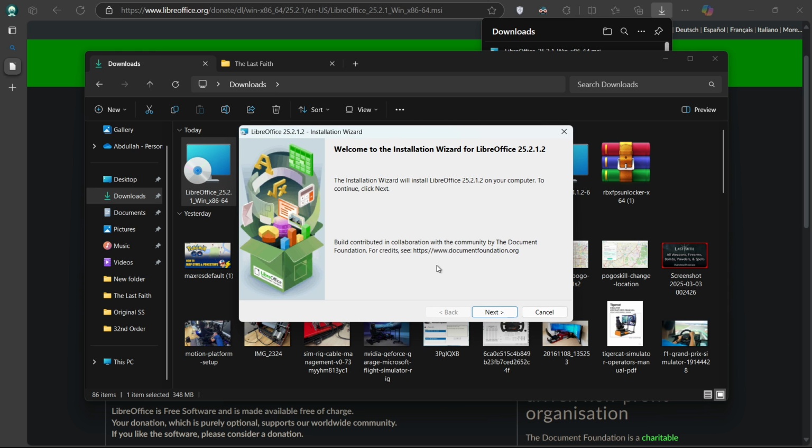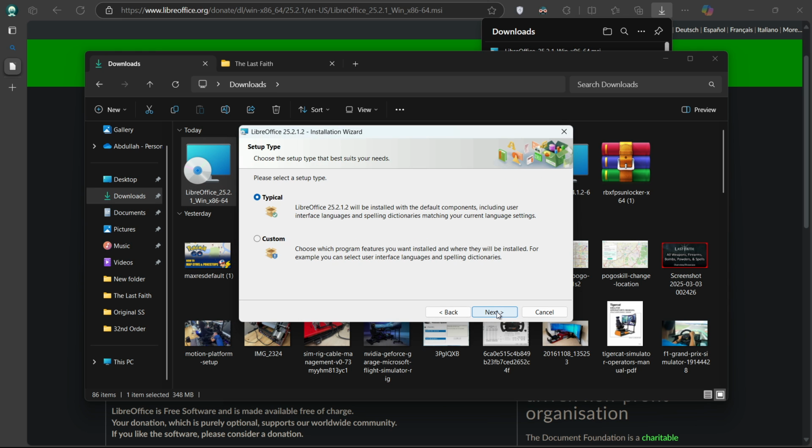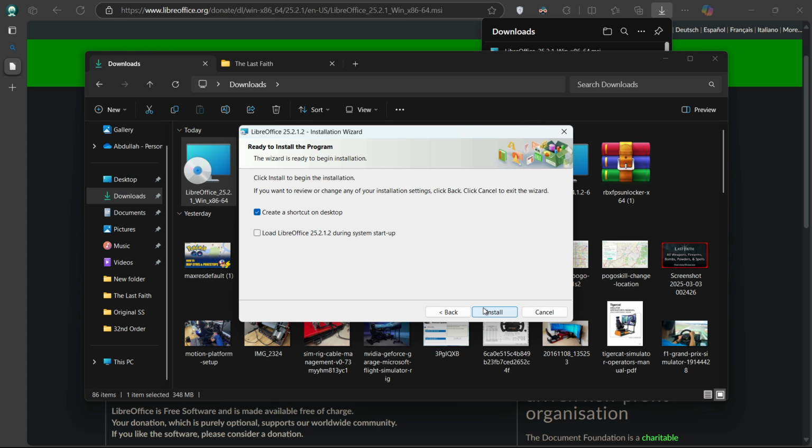Click Next to proceed and then choose the installation type. It is recommended to select Typical Installation, which includes all essential components. If you prefer a custom setup, you can choose Custom Installation to manually select the features you want. After selecting your preferred option, click Next, then click Install to start the installation.